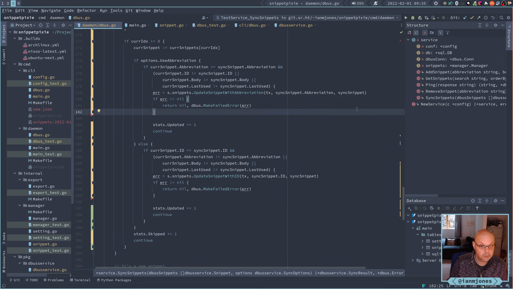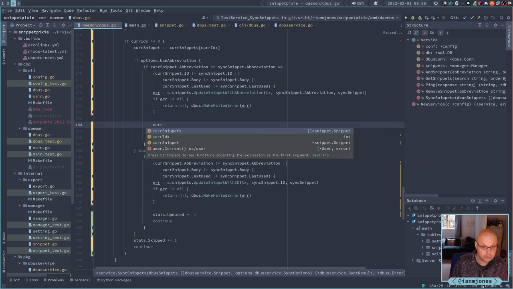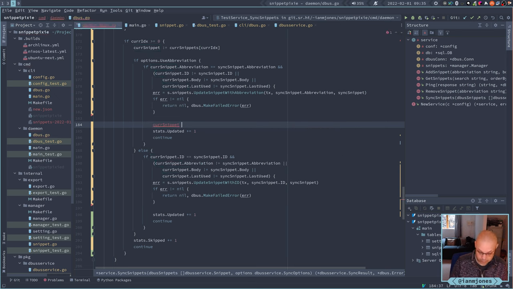Okay, and then set current snippet equal to the sync snippet. So it's updated.